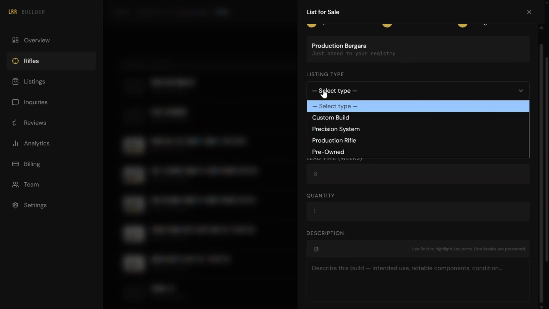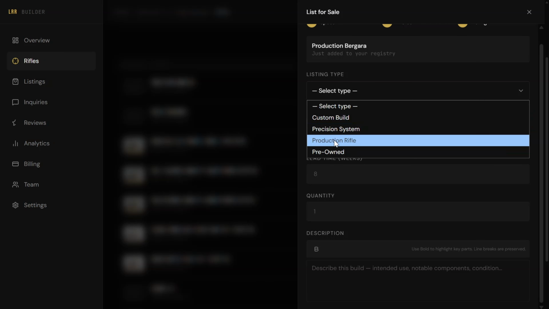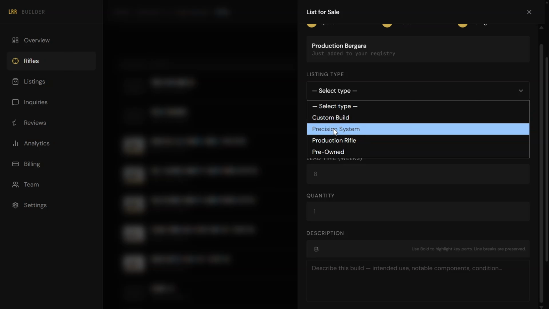The listing type, you've got a custom build, precision system, production rifle, or pre-owned. Most folks are going to choose custom rifle, custom build, right? So go ahead and choose that. In this case, this is what a precision system is. A precision system is a rifle.